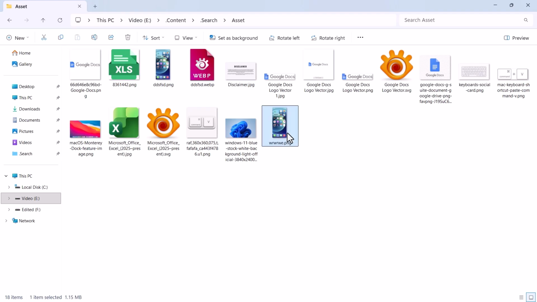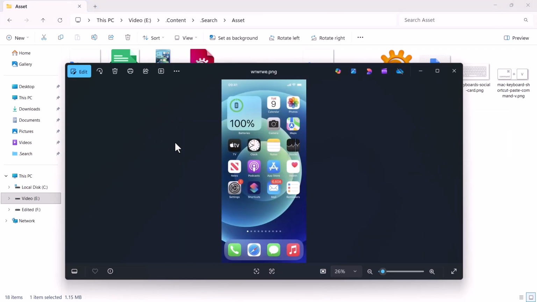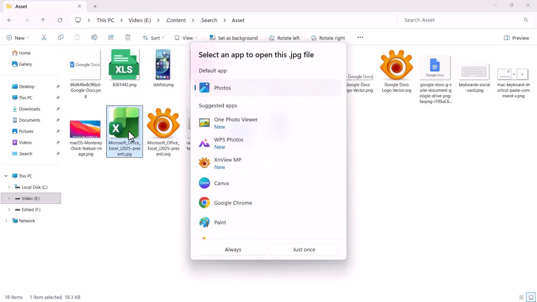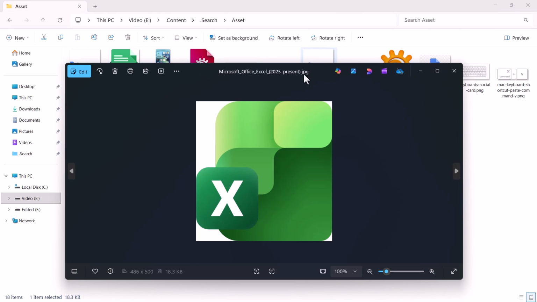If you go to your folder, you will see that your SVG or WebP image is converted to PNG or JPEG. Now you have your original SVG or WebP file, plus your converted PNG or JPEG versions ready to view. You can view them with Windows Photo Viewer as well.